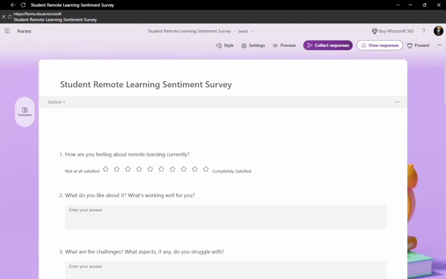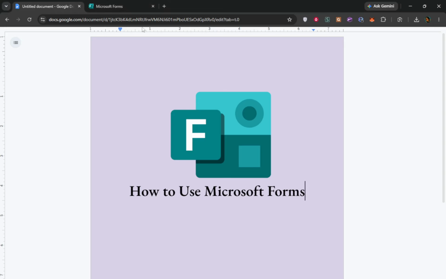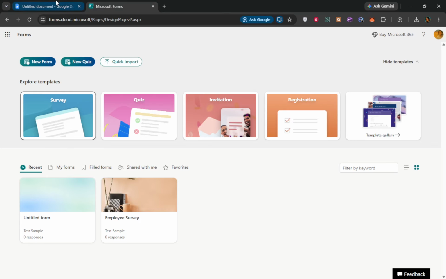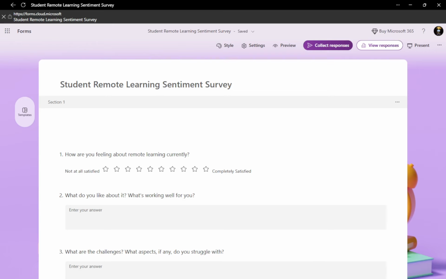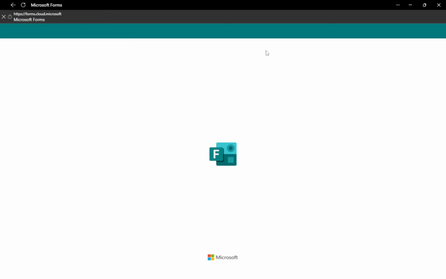After that, share the form. Click Collect Responses. A panel opens on the right with sharing settings. Choose who can respond, such as anyone for public forms, only people in your organization for internal surveys, or specific people if you want to limit access to named users.